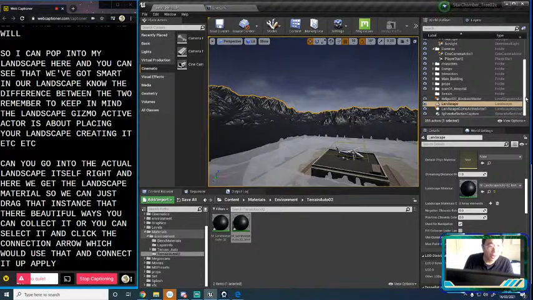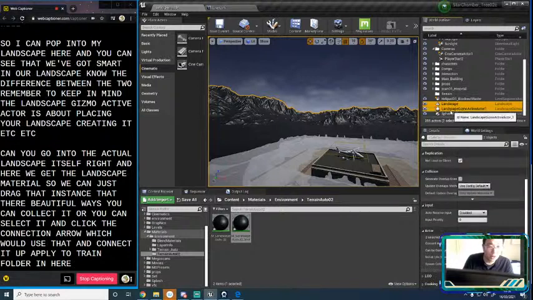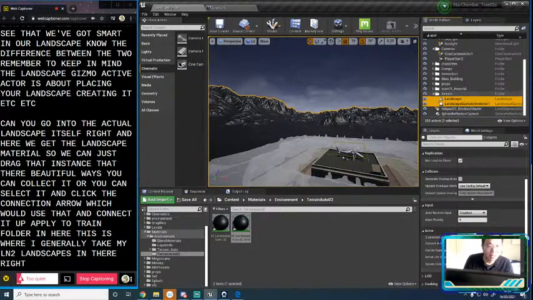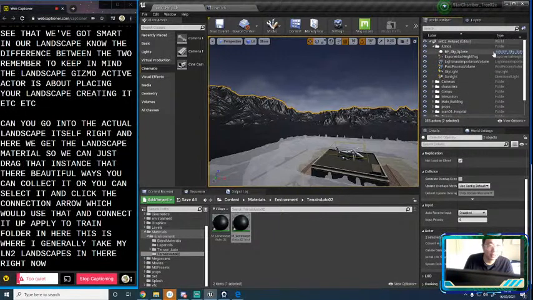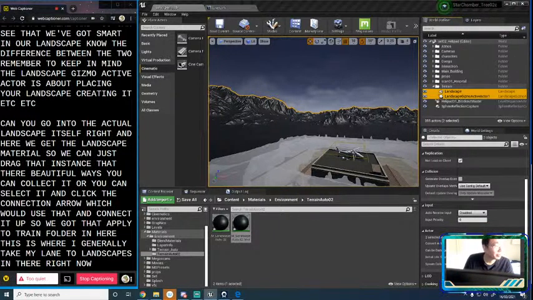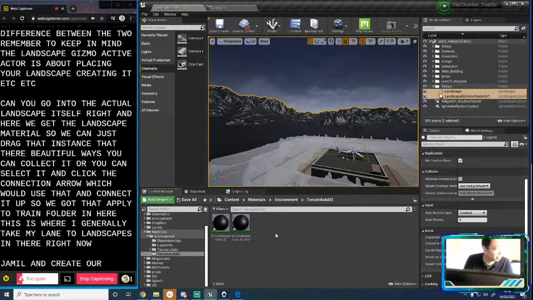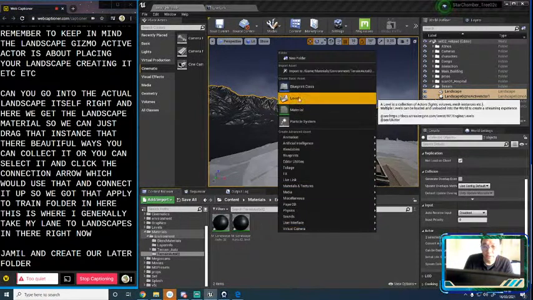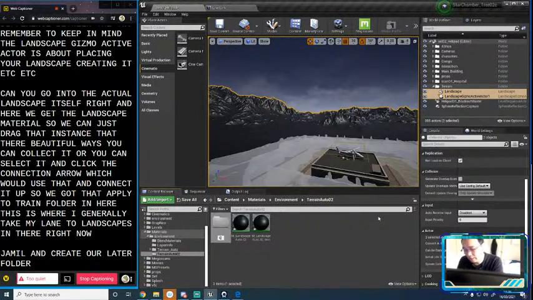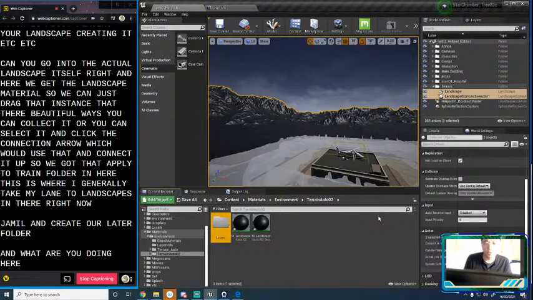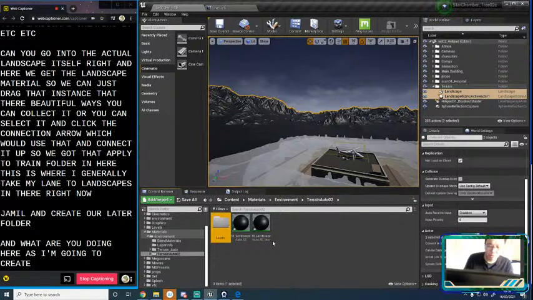You can see I've got a terrain folder in here. This is where I generally take my two landscapes and pop them in there, right? So that's nice and tidy. Okay, and yeah, we'll jump in and create our layers folder. And what I'm going to do in here is I'm going to create material functions.